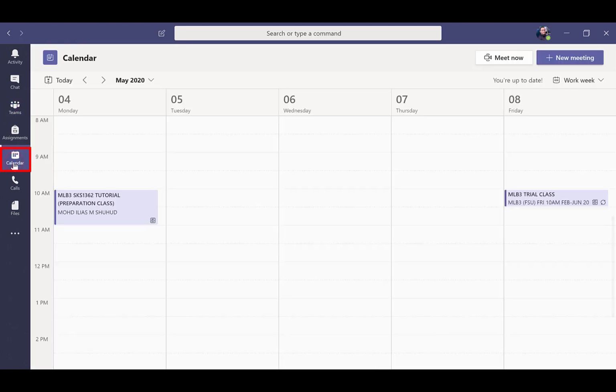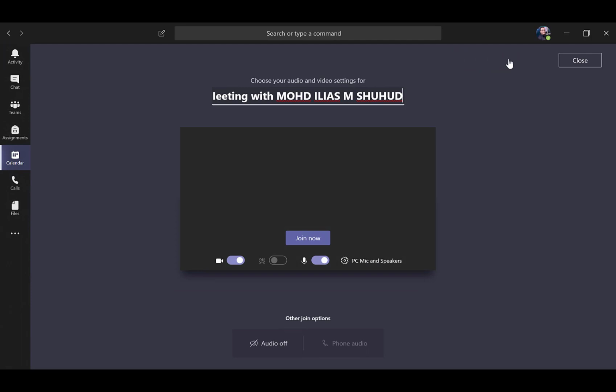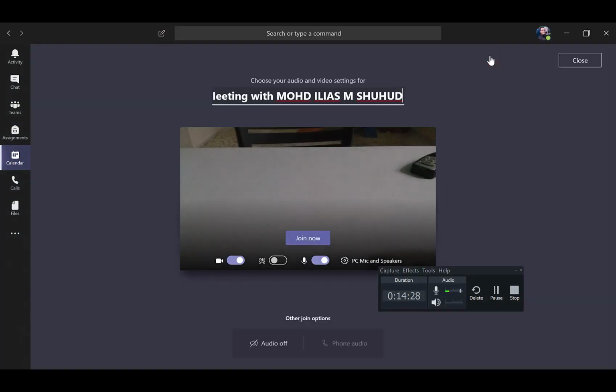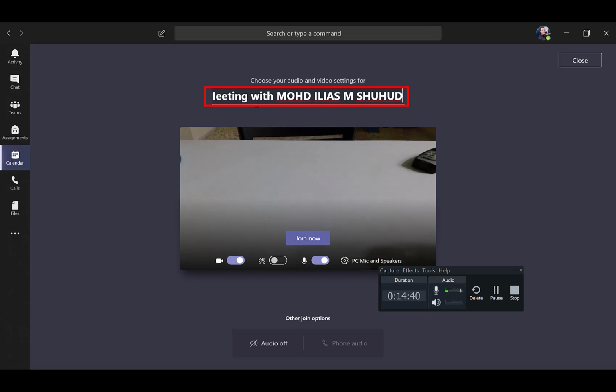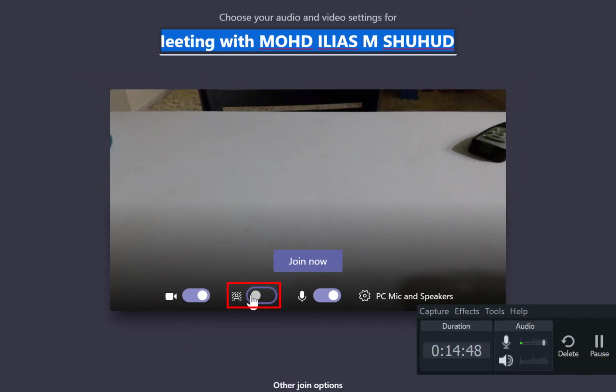In the calendar as well, you can click meet now if you don't want to set any future date. You want to meet now. This is quicker. You are not in any team, so you have to set. Okay, so this is by default the title for your meeting. So maybe you can change it if you want. Just change it if you like, and then camera on, or you want to make it blur.